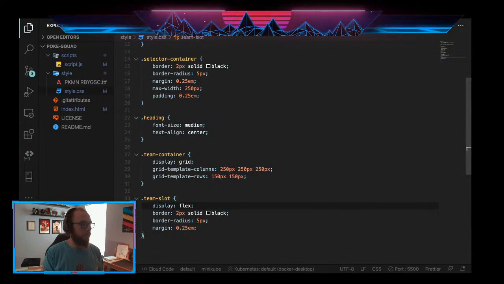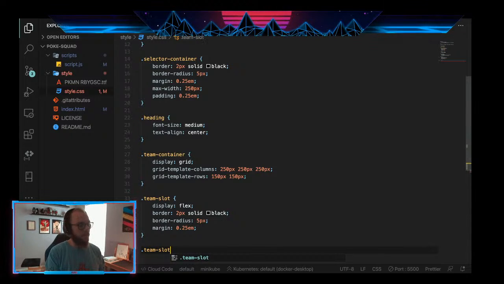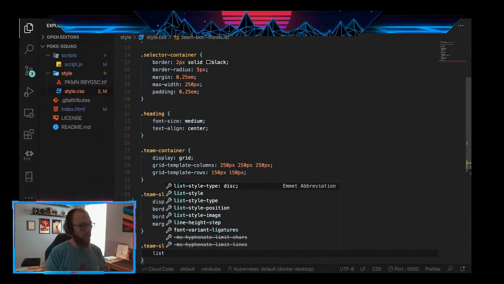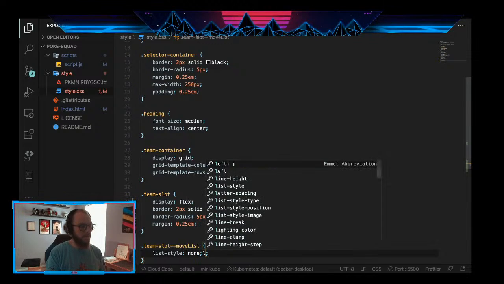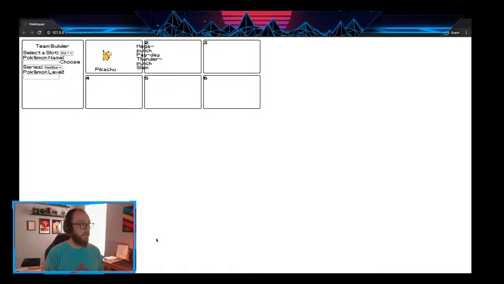Okay, so let's go to this. We'll say team-slot, what was it? Move list. I want to give it a list style. List style none. That's going to take off those ugly things. I also want to get everything shepherded onto one line, so we need to figure that out now.